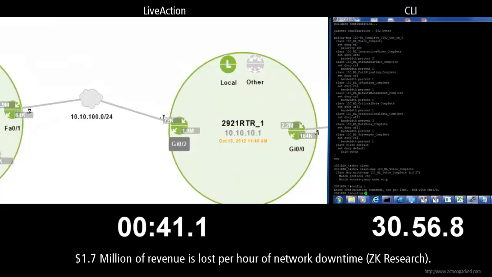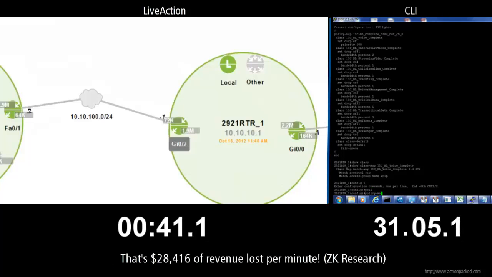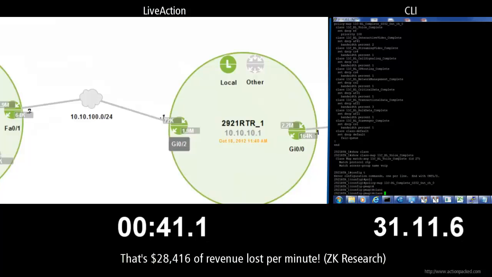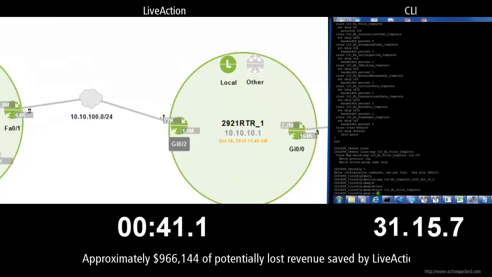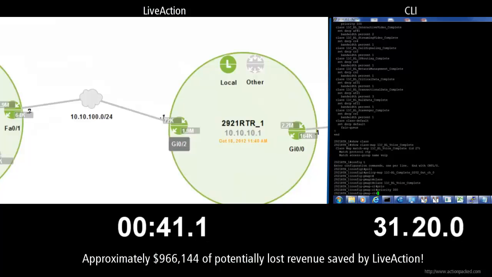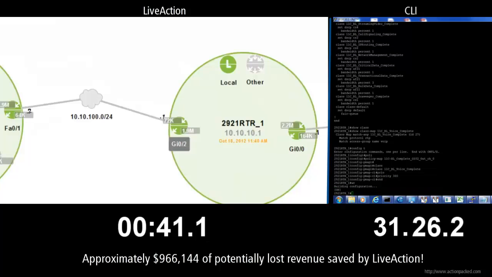According to ZK Research, an average of $1.7 million of revenue is lost per hour of network downtime. This average is reflected across all business verticals and translates to $28,416 lost per minute of downtime. In this situation, that means approximately $966,144 of potentially lost revenue was saved due to LiveAction's real-time monitoring and configuration capabilities.